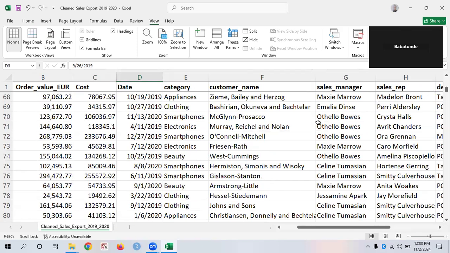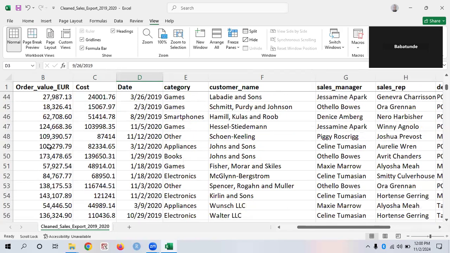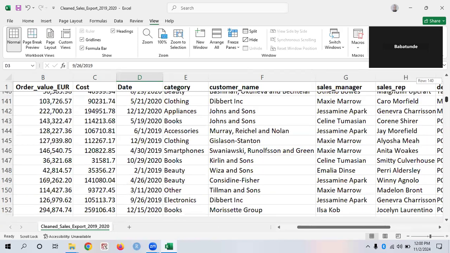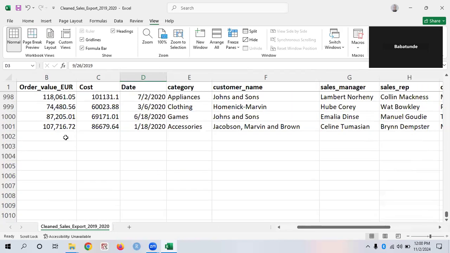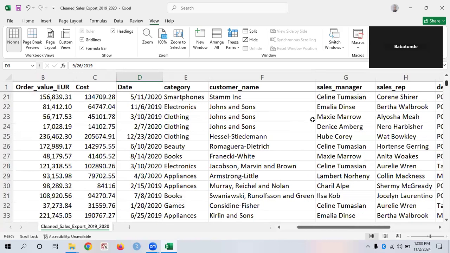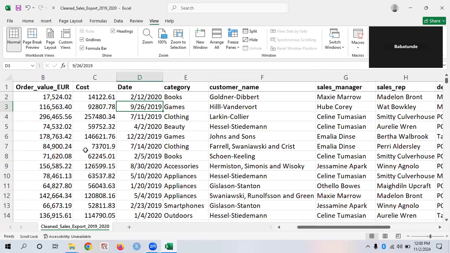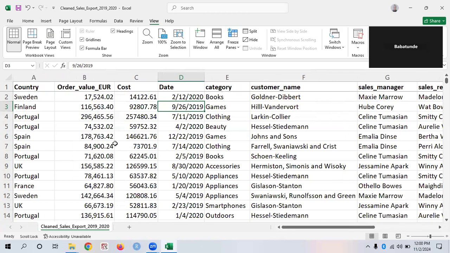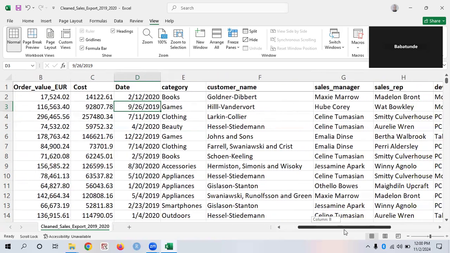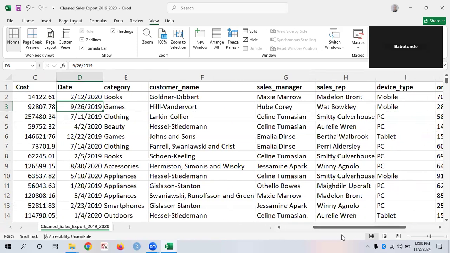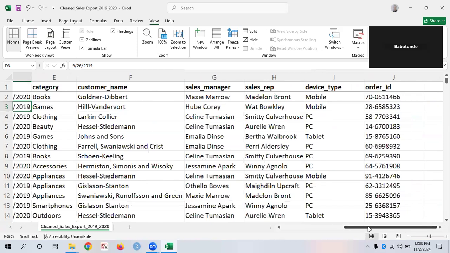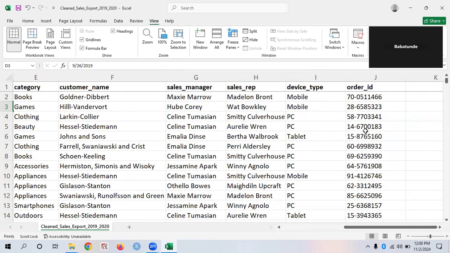Okay, let's see the last row of this data set. How many rows do we have in total? How many observations do we have in total? So let me click here. Okay, we have 1,000 observations, 1,000 records in this data set. Now we begin the examination of the data. You can see the data set has country in its records. It has the order value, the cost, the date, the category of the products in the company, customer name, the sales managers, sales reps, device type, and other IDs.